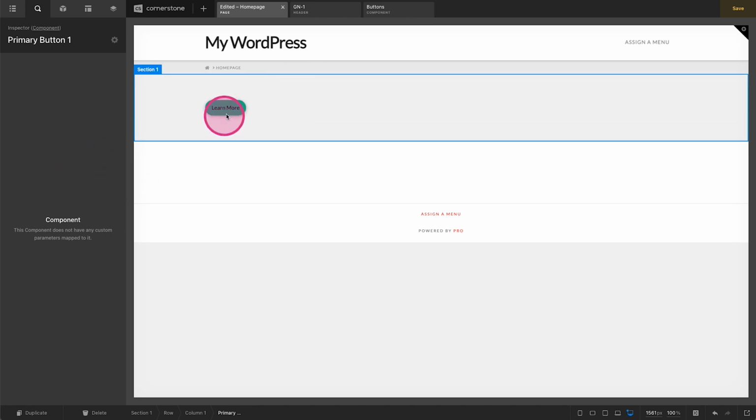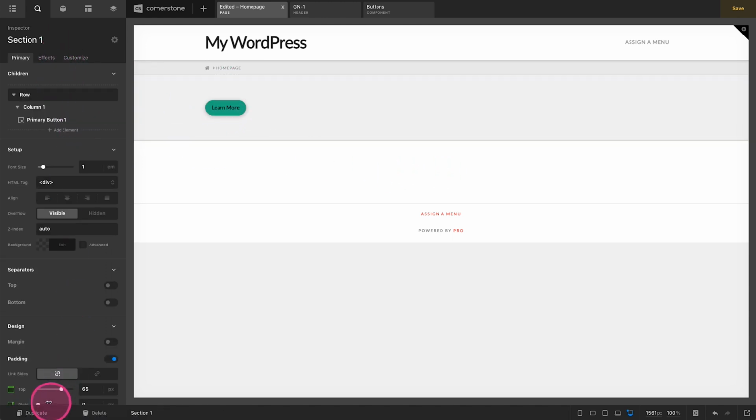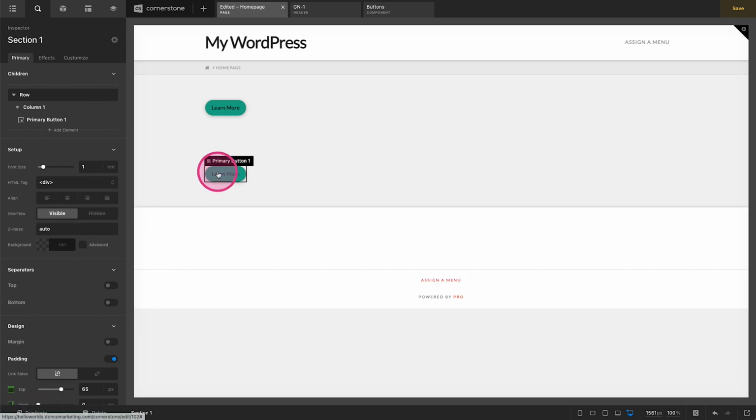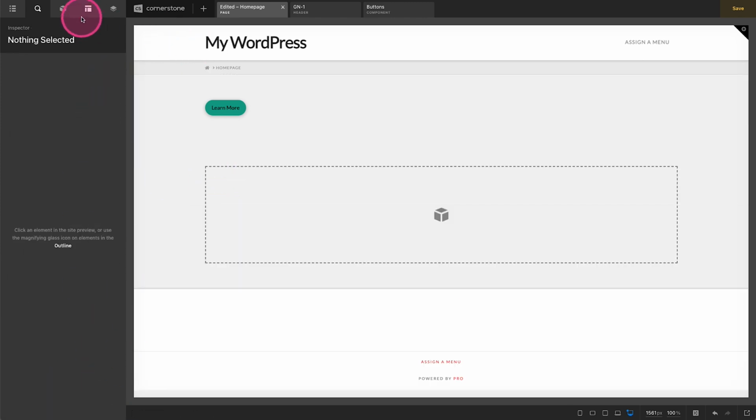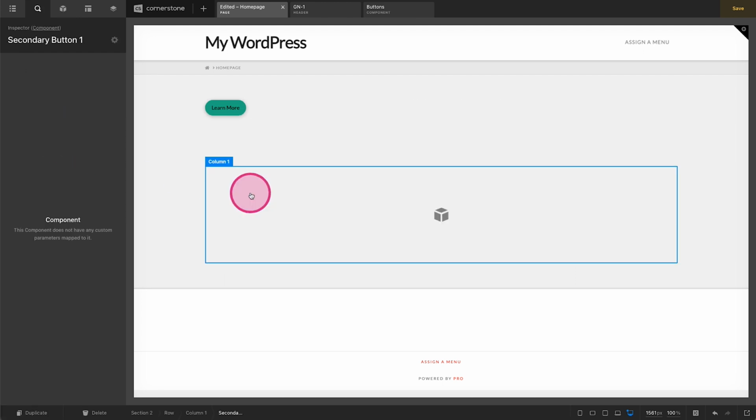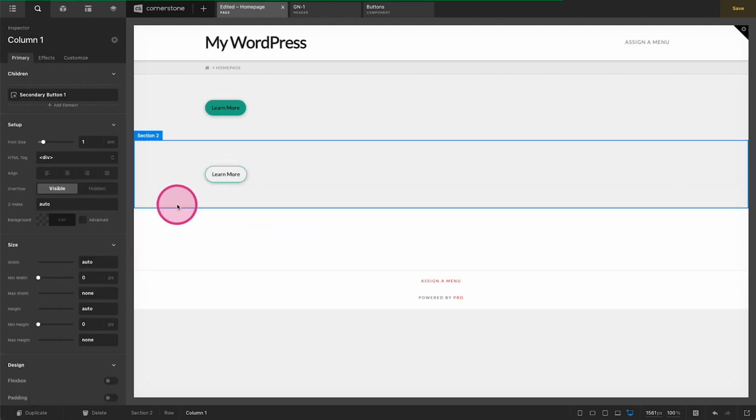So it's literally the text is being controlled and everything. But I can add this button here. And then let's go ahead and make a new section. And then in the second section, I might have my secondary button, something like this. I'll go ahead and save.